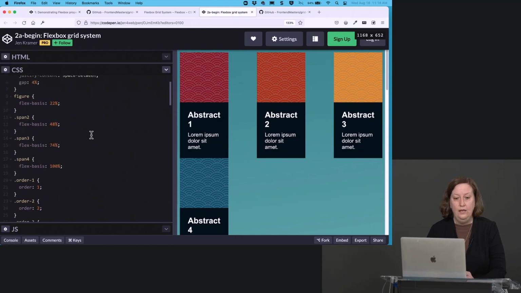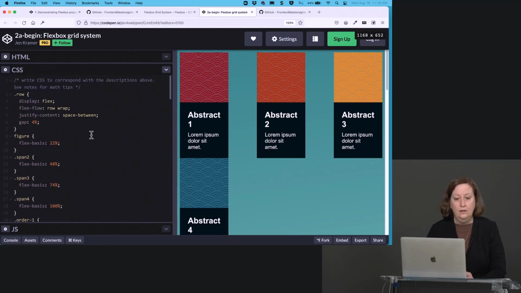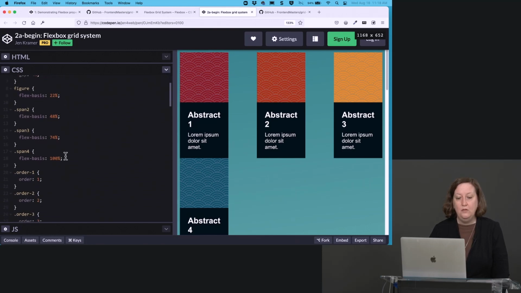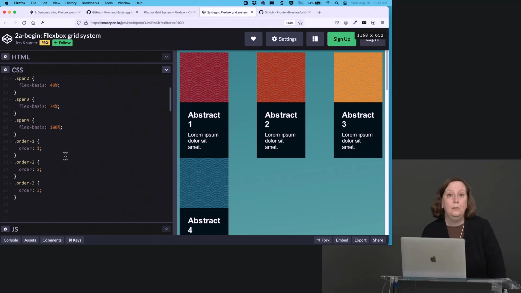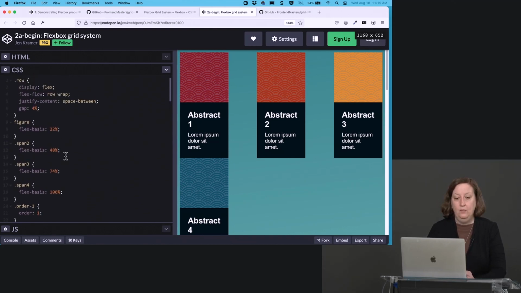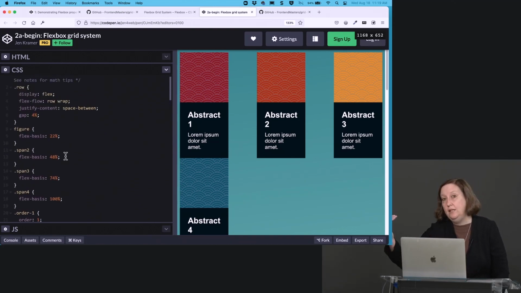So first of all, here, everything that we've put down here so far for figure, span 2, span 3, span 4, and these various order properties, these are all for our desktop layout, right? So we actually want to put those in a media query right away. So let's go ahead and set that up. The row can stay outside of the media query. This is going to start at mobile dimensions.